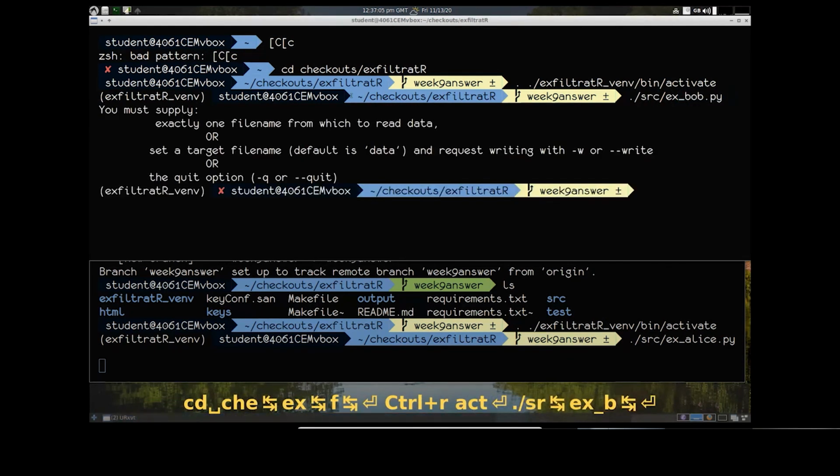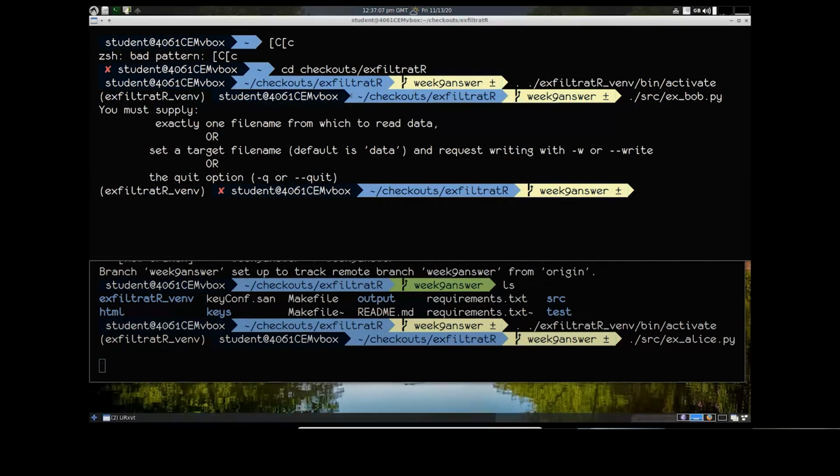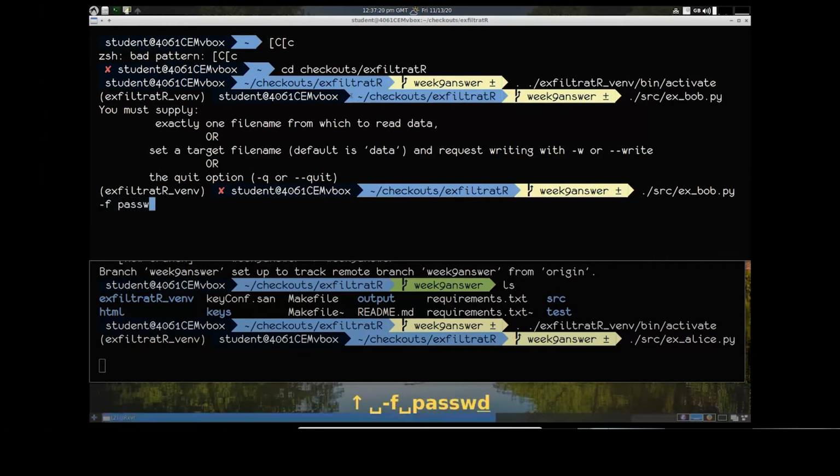And we should see first of all the help, so we can put through. So we have one file name from which to read data, or as a target file name. So we want to go right, source xbob. Let's say we're going to put this into a thing called password, because that's one of the ones that actually should be activated. And what we're going to put into there is the copy of X password.